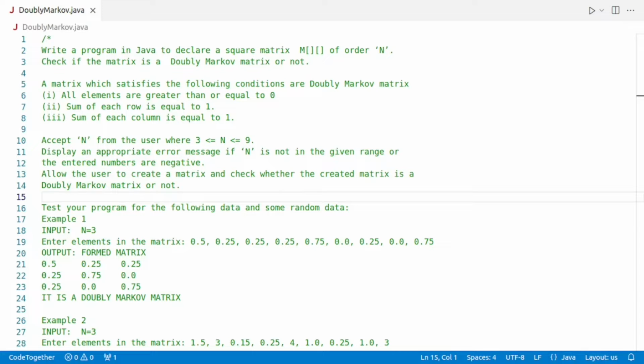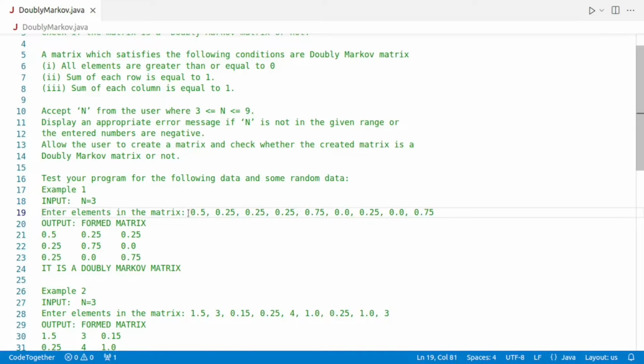In today's video, we'll see how we can check a square matrix for being a doubly Markov matrix. While the program itself is relatively straightforward, if you look carefully, you will notice that what makes this different from other programs is that the input to the 2D array is actually a comma separated list instead of the usual space separated list. I'm referring to the commas in the input over here and over here.